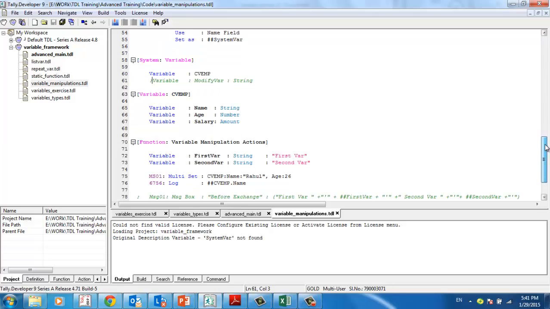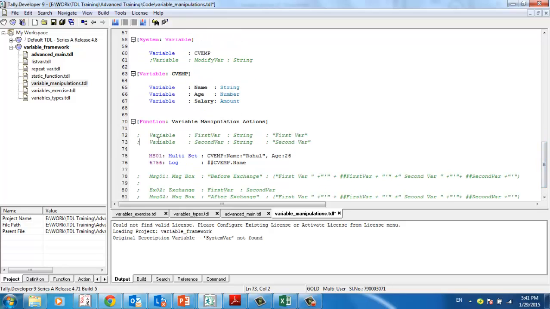So then next what I have done is I have written a function, and in the function I have written multiset. So multiset colon, first we have to give the compound variable name, that is CVM, then we give the member variable name and its value. So name I have given Rahul, then you have to give comma separated member variable name and value. So next comma age colon 26, and then we will give his salary colon. So now this is the amount, so we will give as amount 10,000.